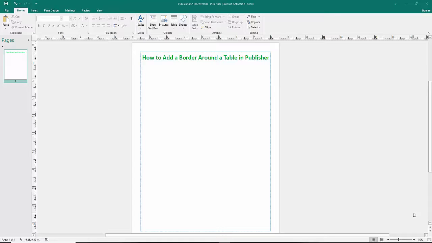Today's video, how to add a border around a table in Microsoft Publisher. So let's start it. At first open your Publisher document. In this video I will show how to add a border around a table.